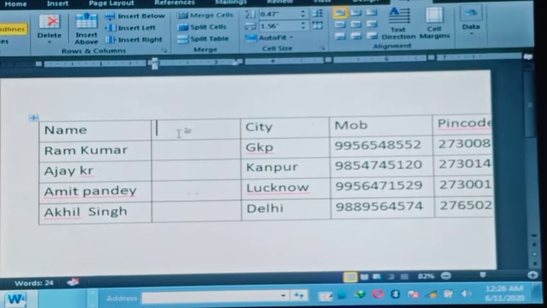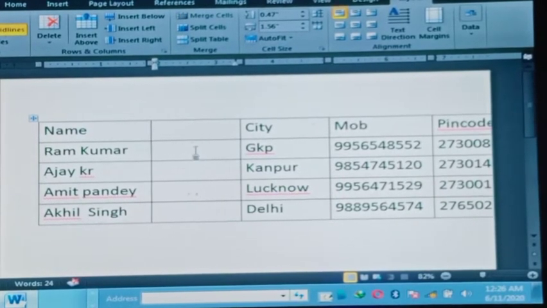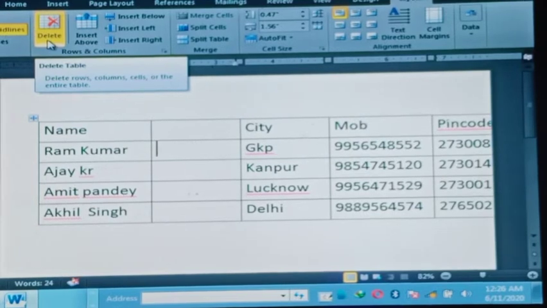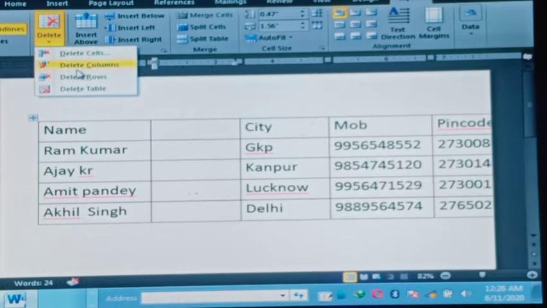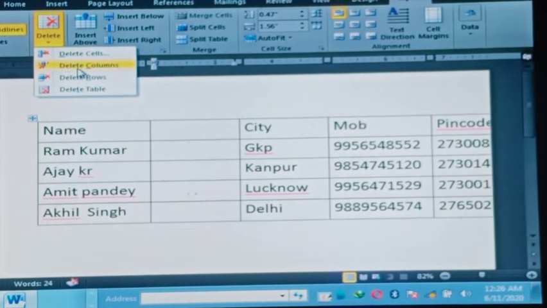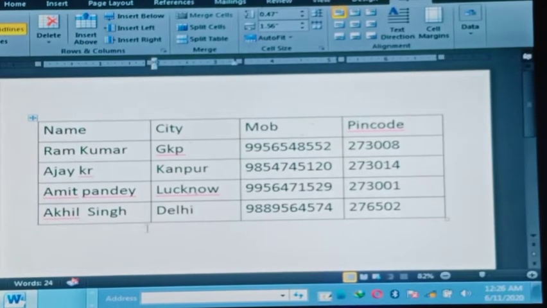Fine. I don't want to keep this column anymore here. I can delete it also. For this, simply I need to click inside the blank column, go to the Layout tab again, and there is a Delete option. Click on Delete, and I'll click on Delete Columns, because I want to delete the column. So the column is deleted. Fine.